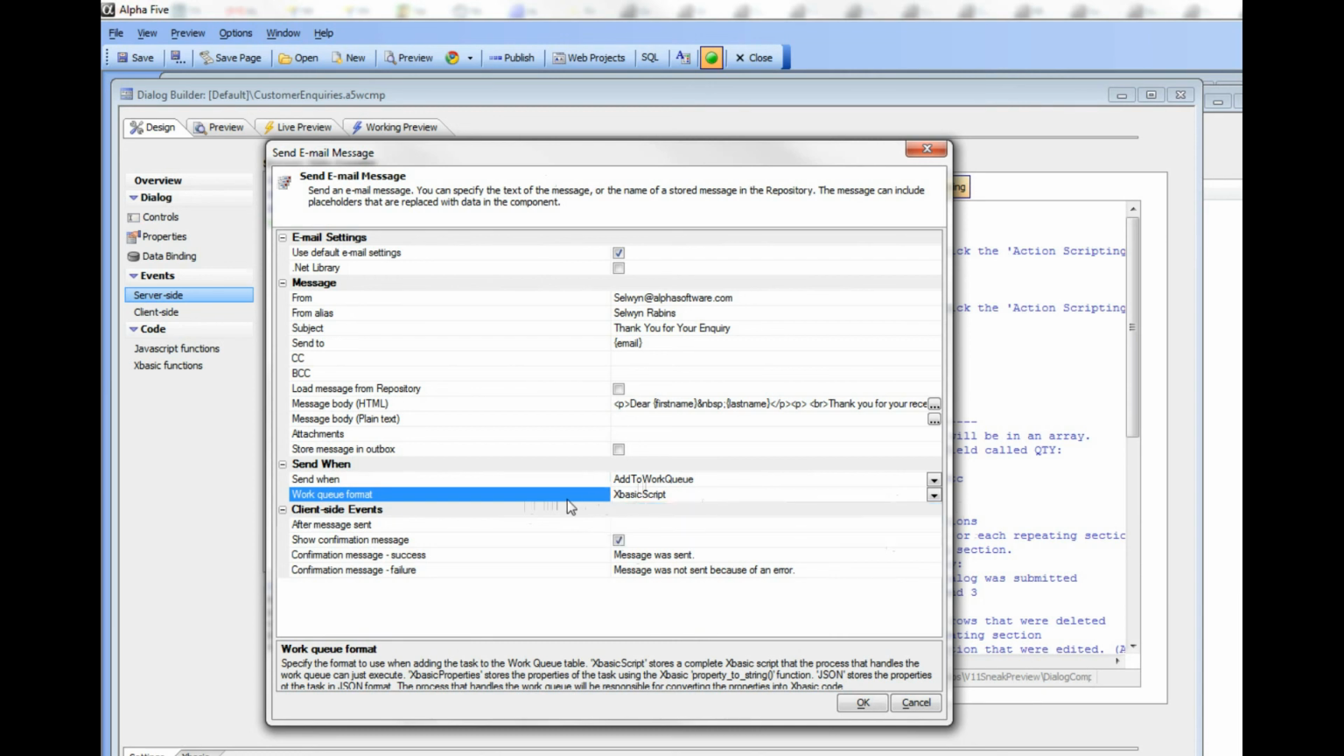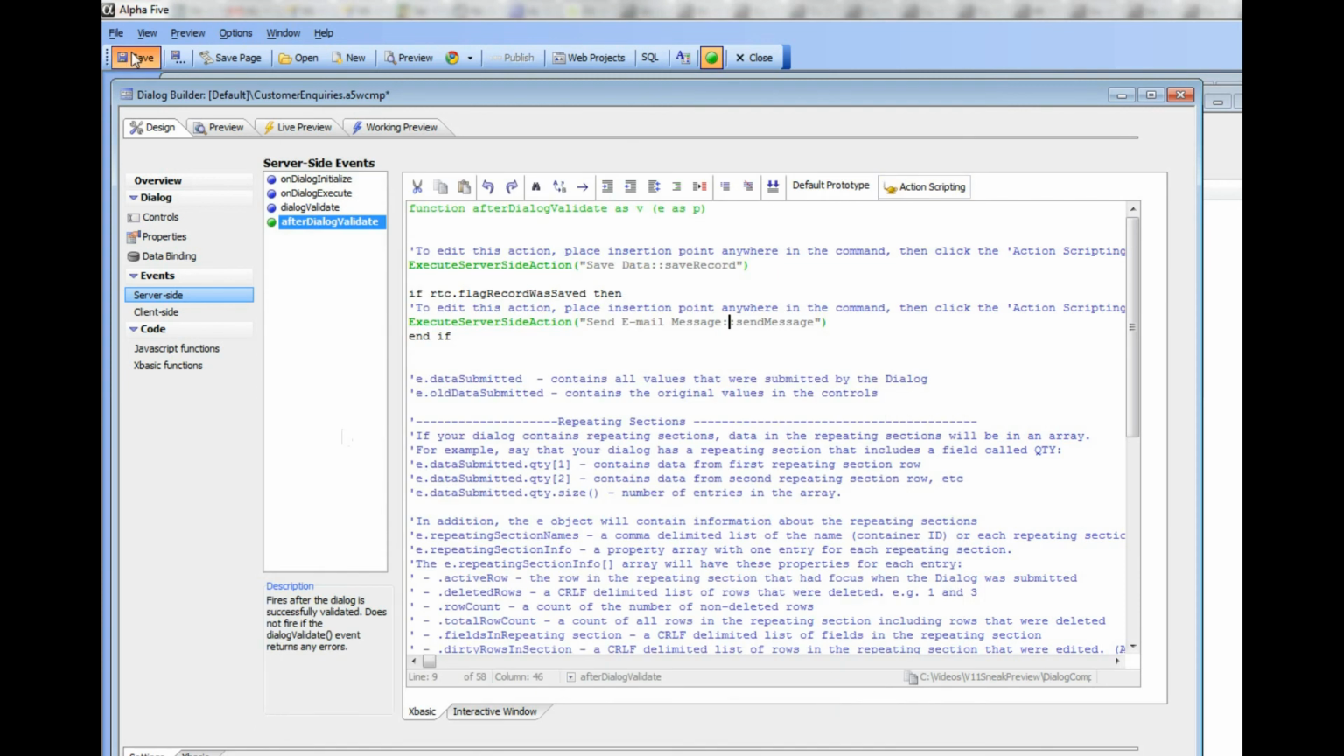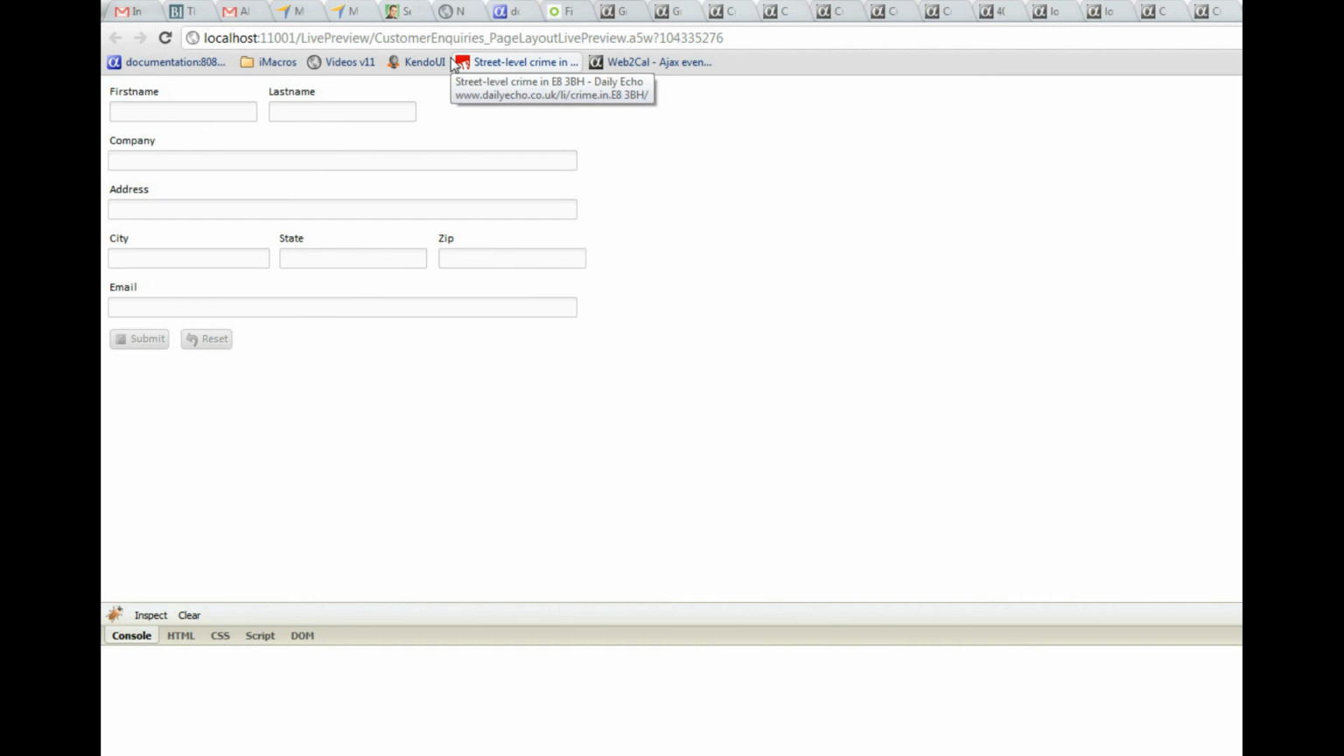So right now I'm going to just choose XBasic script, and if I wanted, I could also store the message in the outbox if I want. So I'm going to go there and choose store in outbox. So now let's go ahead and save this, and now when I run this form, it should perform much better, because there's not going to be the delay while the connection is made to the email server. In this case I'm using Gmail, and sending mail through Gmail can be extremely slow. So I want to pause now while I fill in this.